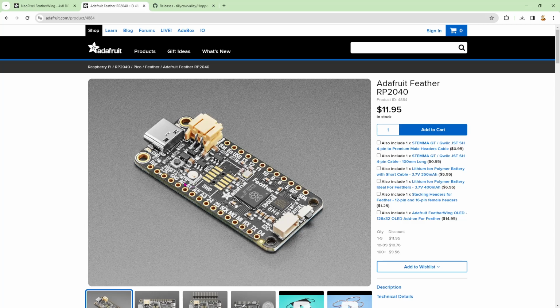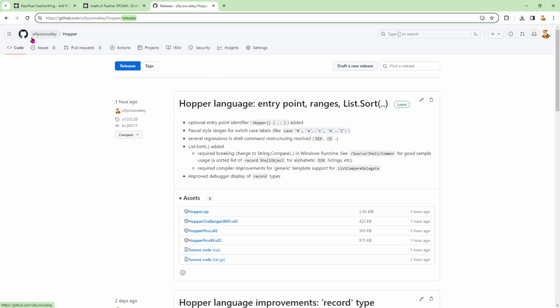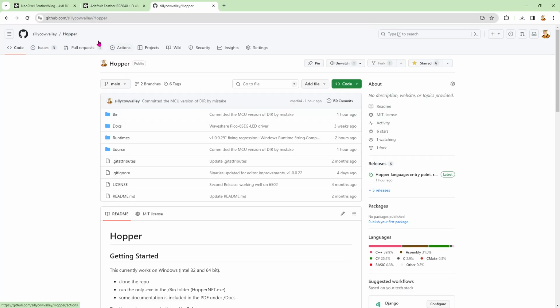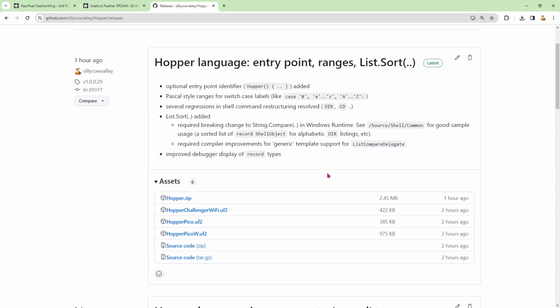So let's see. In the description of the video, there'll be a link to this page, and there will also be a link to the Hopper repo. So this is releases on the Hopper repo. If you go to any GitHub repo that does releases, you'll see it on the bottom right here. There'll be a thing that says releases. So you go to releases, and we've got the latest ones here.